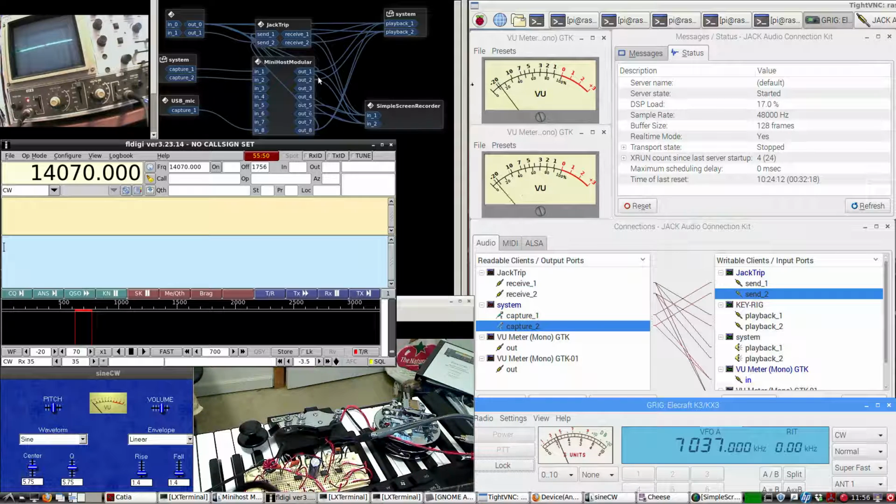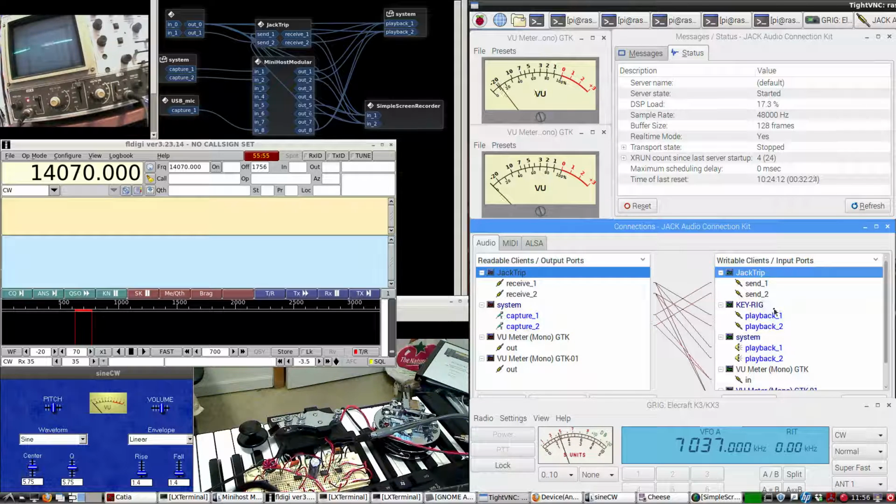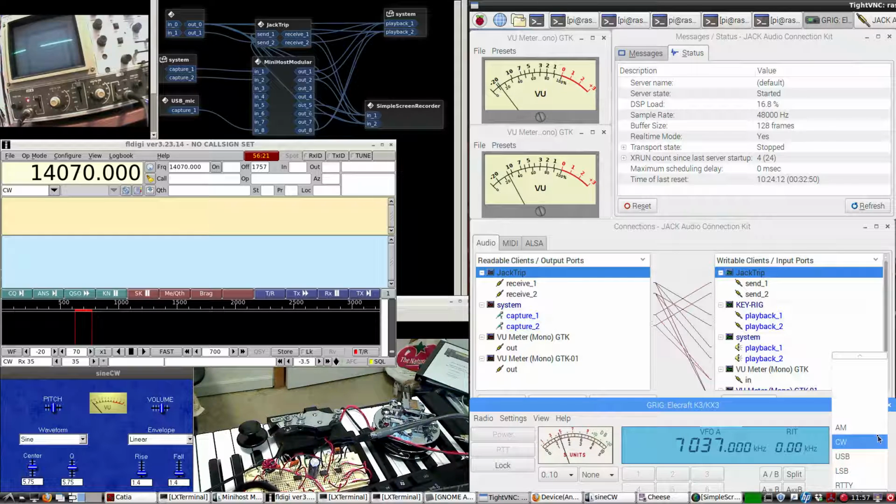And that would be JackTrip over here on the Pi. So it's receiving the audio from my remote computer on the left, and it takes that and sends it to an audio-derived CW keying switch, which keys the CW jack. The K3 is on VOX for both CW and single sideband. The G-Rig application can go CW or some of the other modes there, so I'll demonstrate that in a minute here. So I'll throw out a CQ and see what happens.